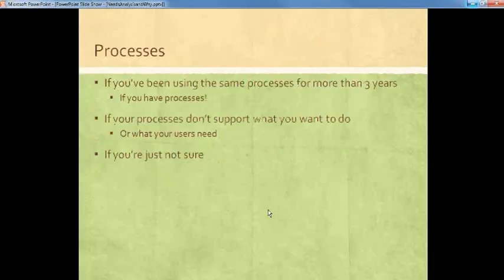So if you've been using the same processes for more than about 3 years, and I'm putting in there if you even have processes, and if you don't, don't panic, you're not alone. An awful lot of companies kind of don't. They kind of do, but they kind of don't. If you've been using the same processes for more than 3 years, you might want to examine what you're doing in that honest sort of way regardless, just to see if what you're doing is still the right way to go, and if there are changes that you need to make, to make sure that you're meeting those business driver needs.